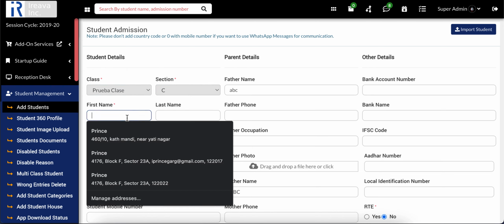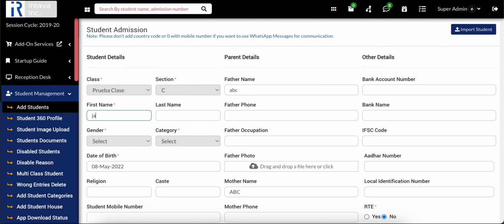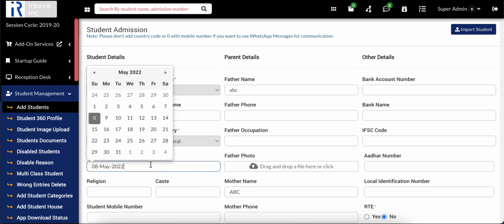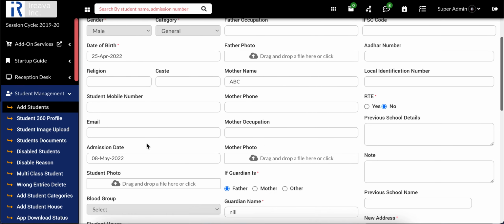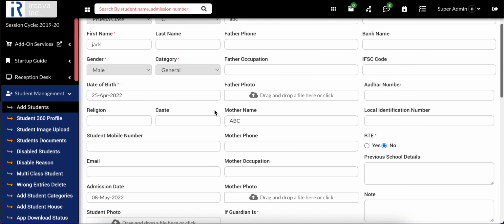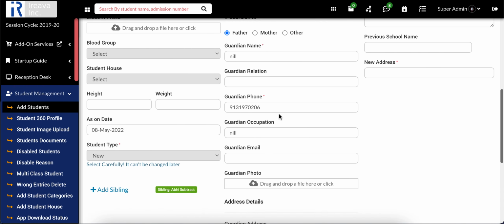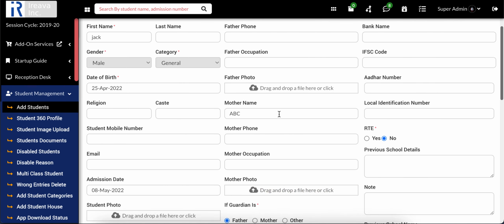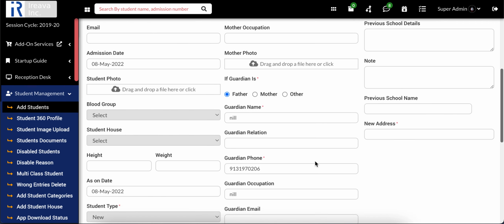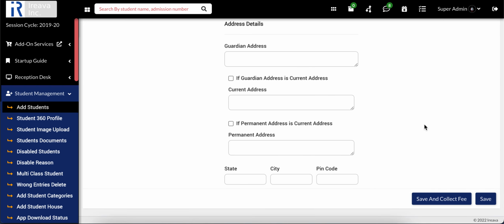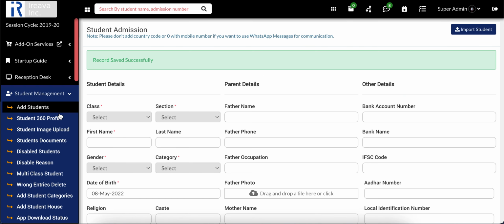For example, let's enter a new student. We will add in some demo class, and some demo entry, of course. Any date of birth and all the required fields. So we have done all the required fields, I guess. Yeah, this one is pending. Fill some dummy entry. Now save. Now the record is saved. So we have added Jack.